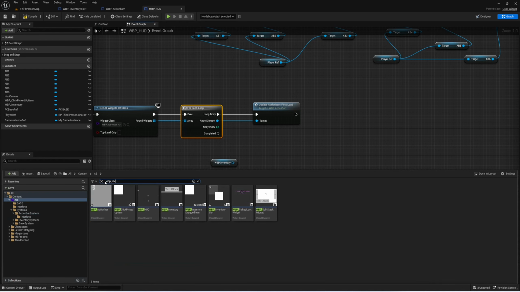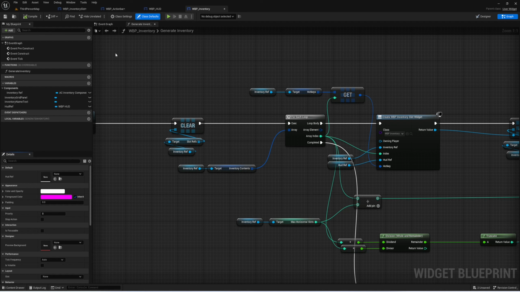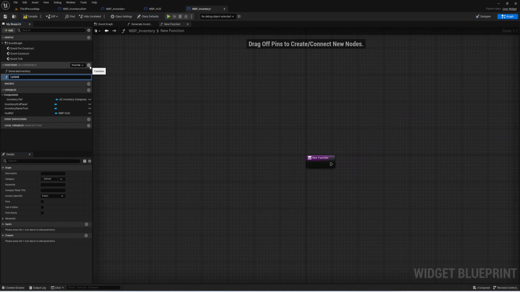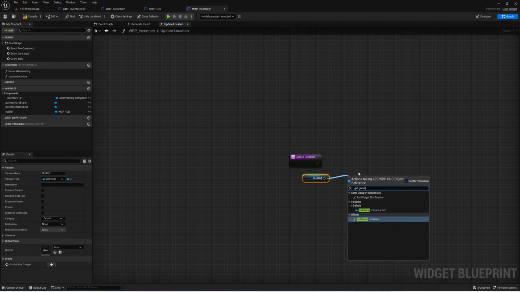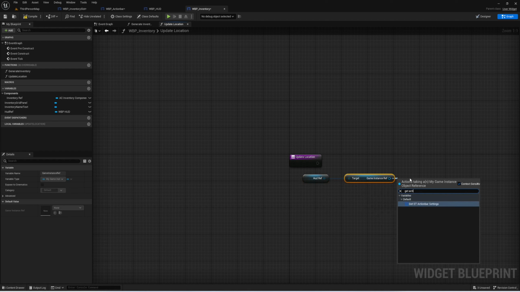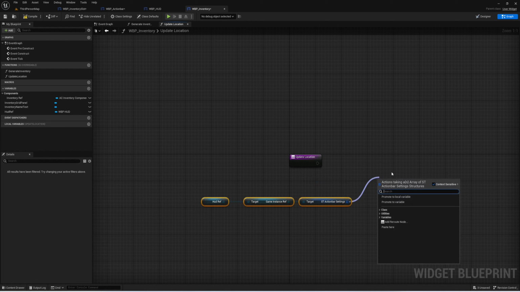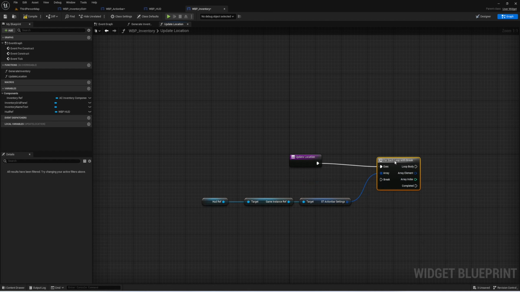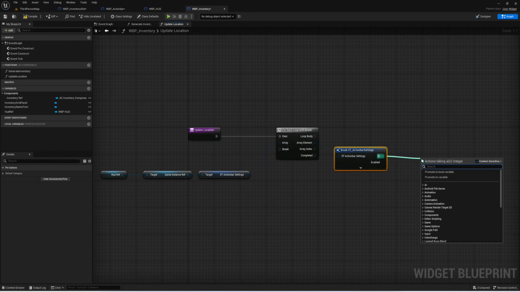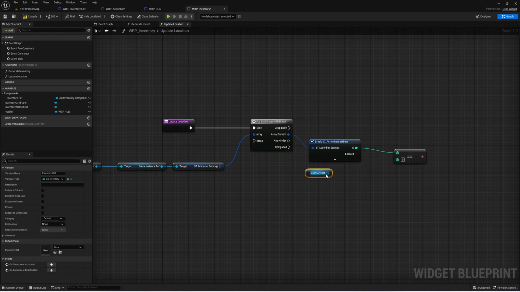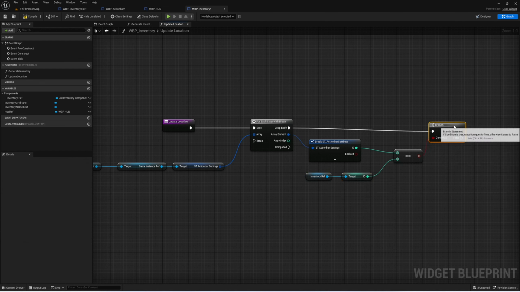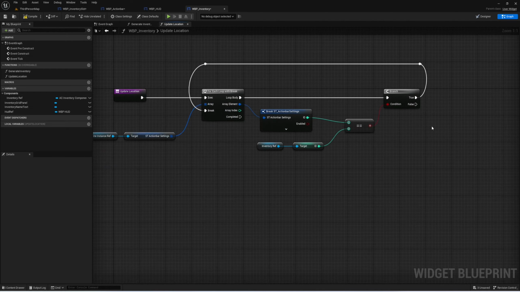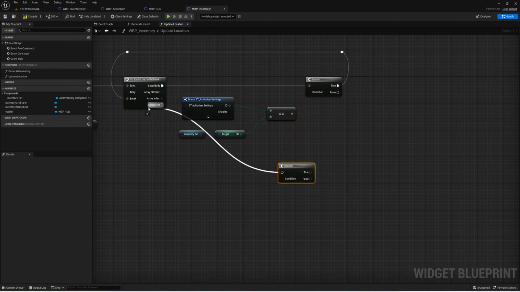So in WBP inventory, make a new function, call it update location. Here we're going to get our HUD ref, get our game instance ref, get our action bar settings. I'm going to do a for each with break. Break the element, check if the ID is equal to the ID of our inventory. If that is true, we're going to break. You know this already. Into another branch out of completed.